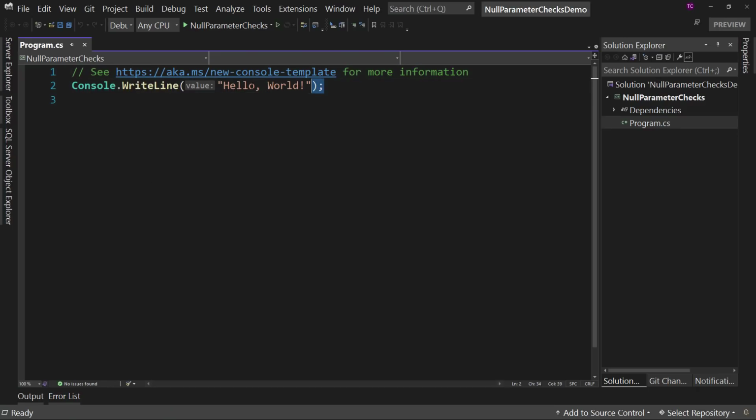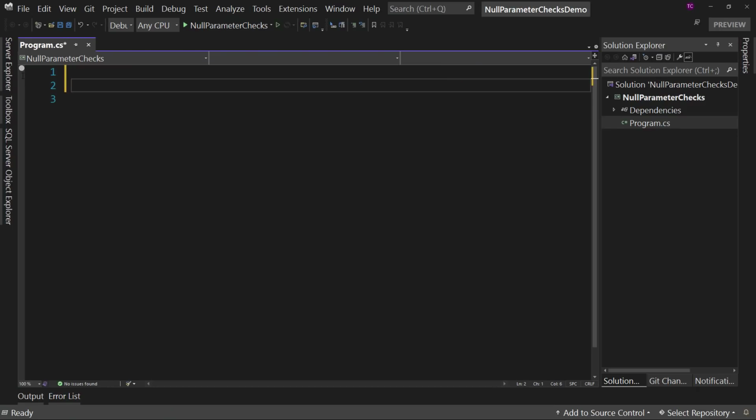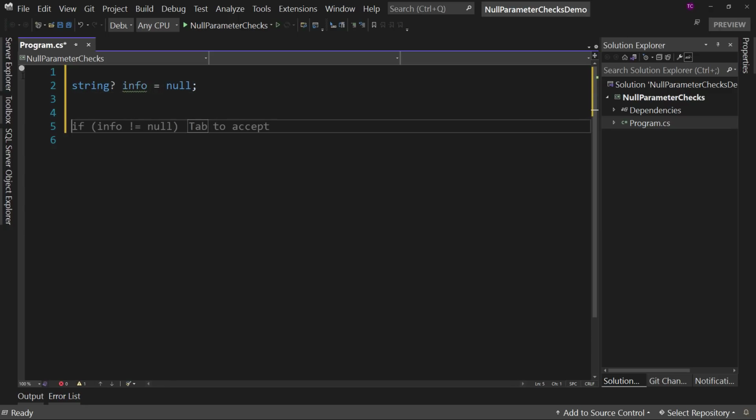Here I have a .NET 6 console application. We'll wipe out all of the standard default stuff. And let's look at what we do for null parameter checks. So let's start off with string info. Actually, make it a nullable string info by default. And we'll start off with null. Okay, so a null info.